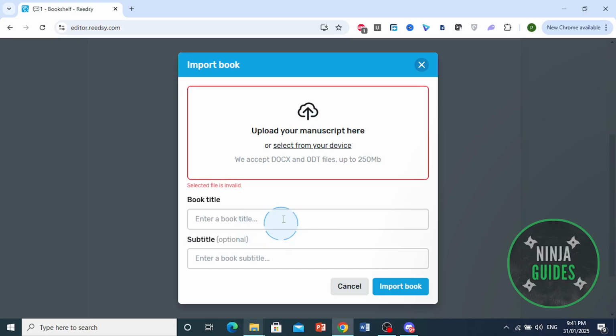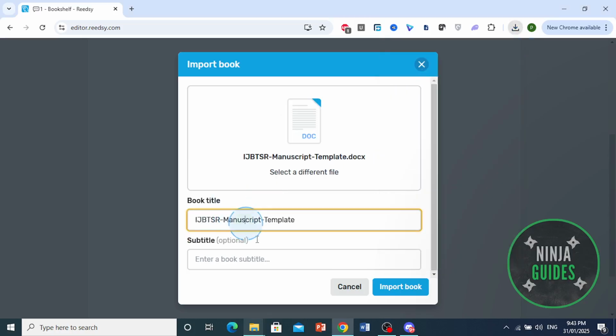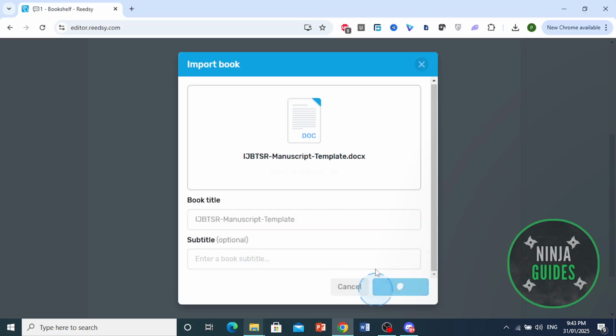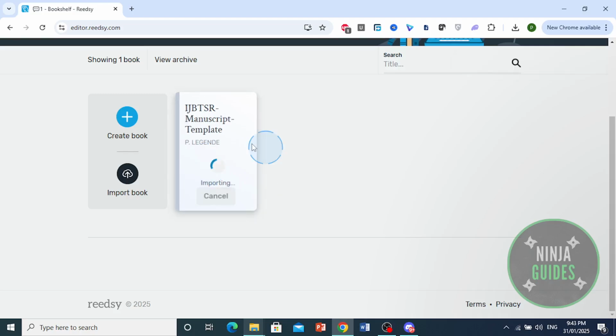You can go ahead and add a title as well. I'll just use this one. Make sure it is a docx file. Right, you can choose a subtitle if you want. I'll go ahead and import this book right here. Now, once it is done importing, we just need to wait for this to be done, and then I'll show you what you need to do in the next step.